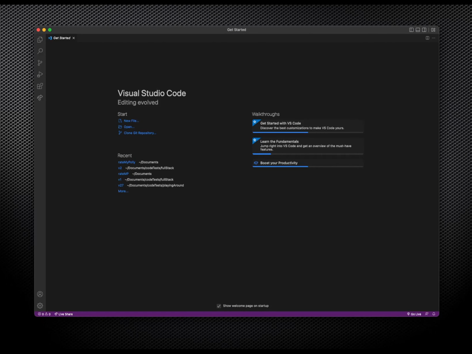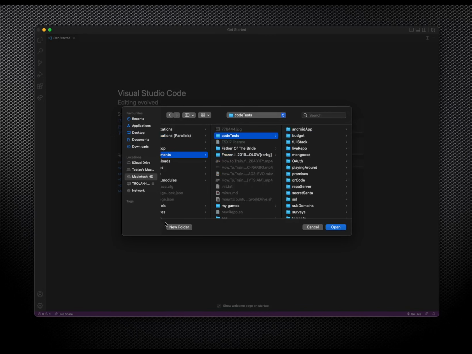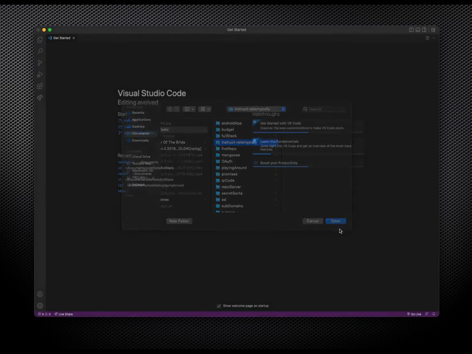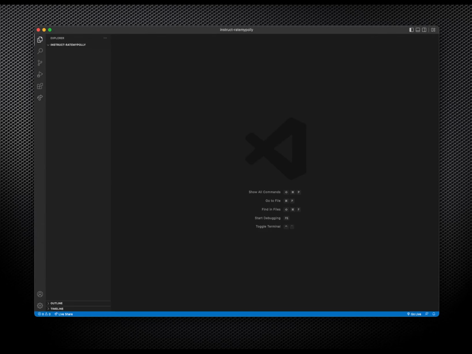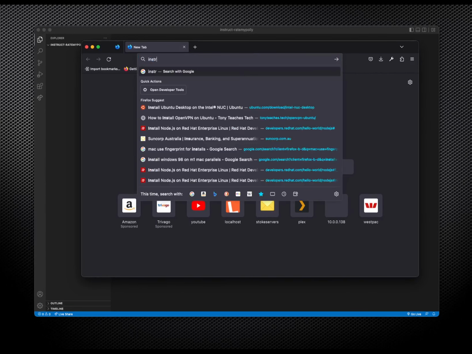Alright, cool. So now let's create a new folder. Documents. I'll just throw it into code tests and call it instruct rate my poly. There we go. Open that up. Okay, so now if we try going to that website, it's not going to work.